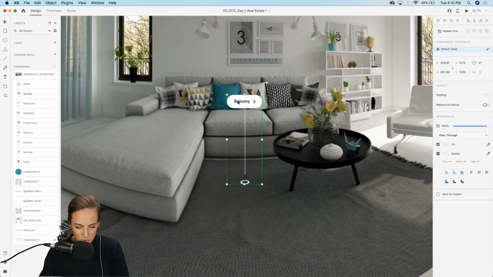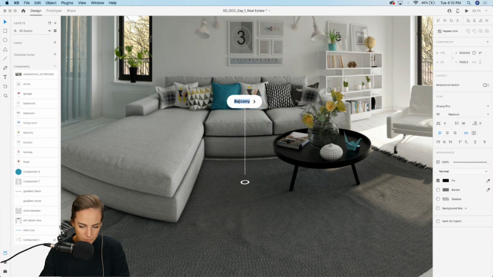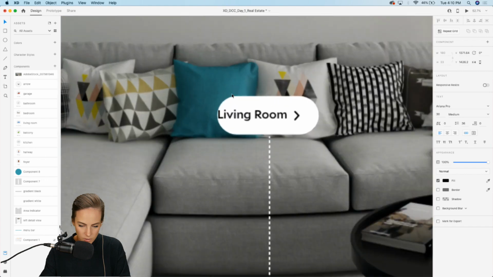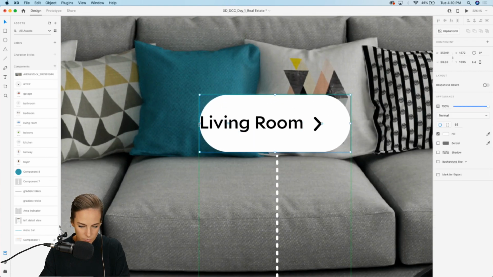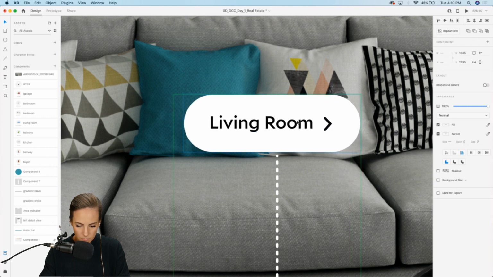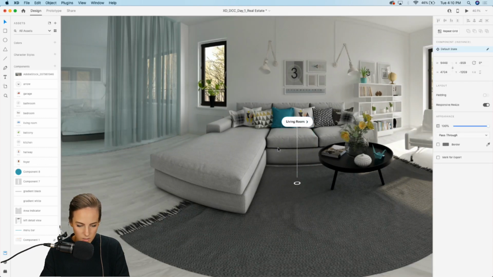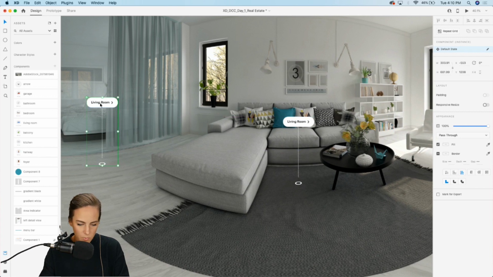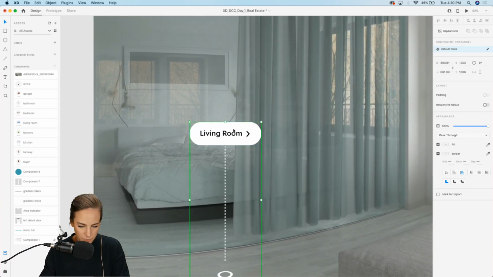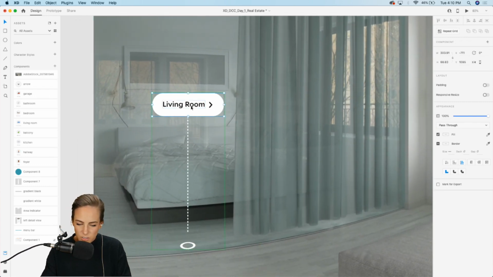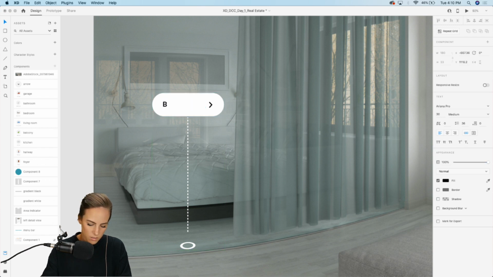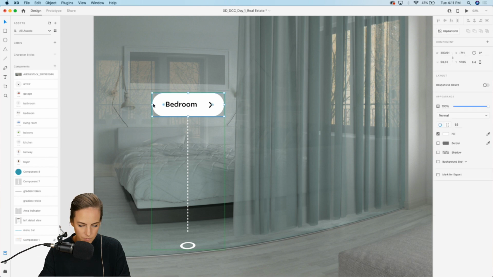Okay, then next we'll do living room. Change this, living room. Move that over a tad. Bring this a bit bigger. Center it. Okay, and then just 1 more. This will be the bedroom. We can't see too clearly in here, but it'll be just on the side, and that's okay. Bring this in a bit on the sides.